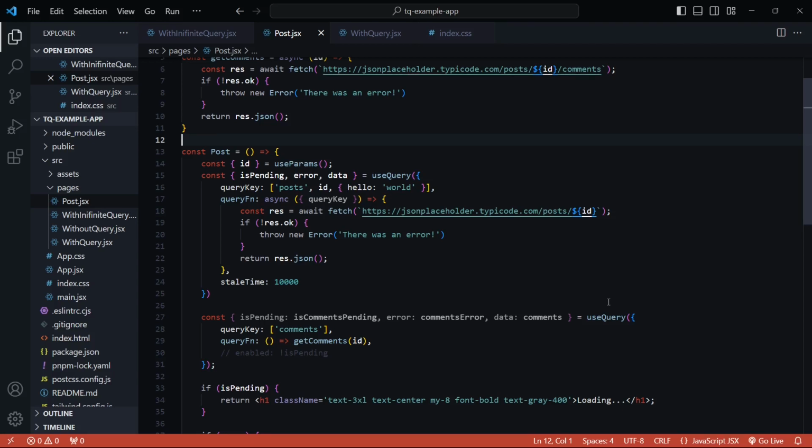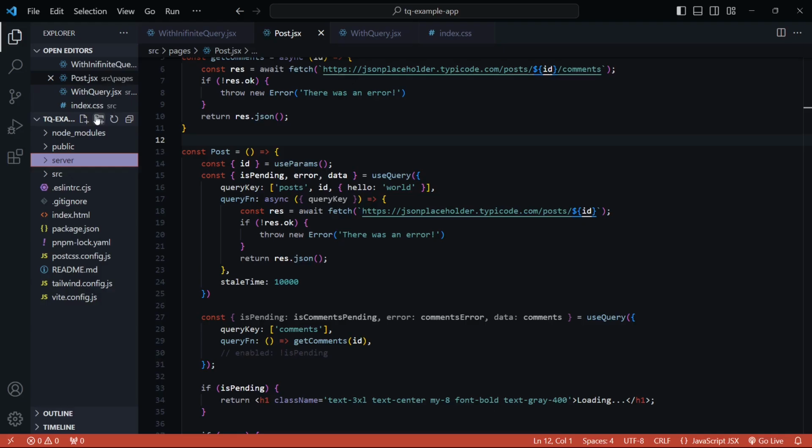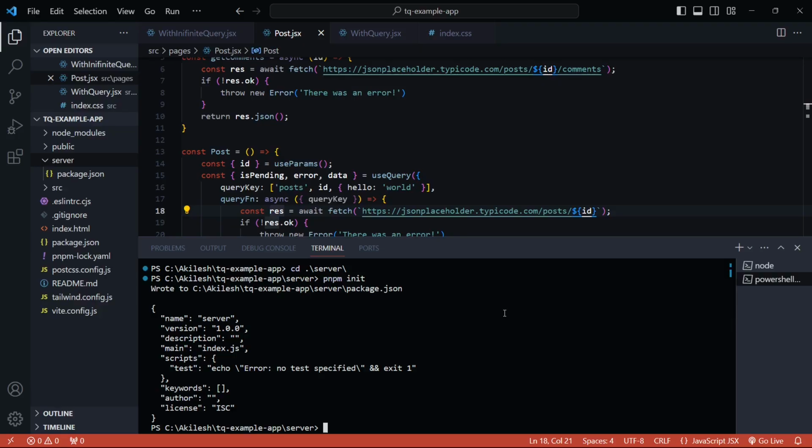Before that, we'll need to create a backend server for this because JSONPlaceholder won't let you post data, at least not on the one that's hosted online. So let's quickly create an Express server. Inside the root directory, I'll create a folder called server. I'll initialize a node module by typing in pnpm init inside this server. Let's install Express and cors for this node module.